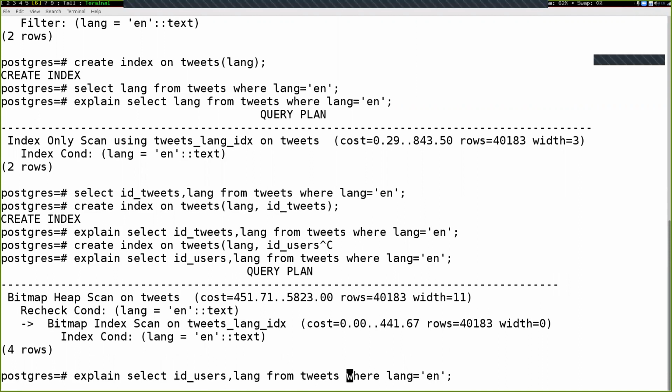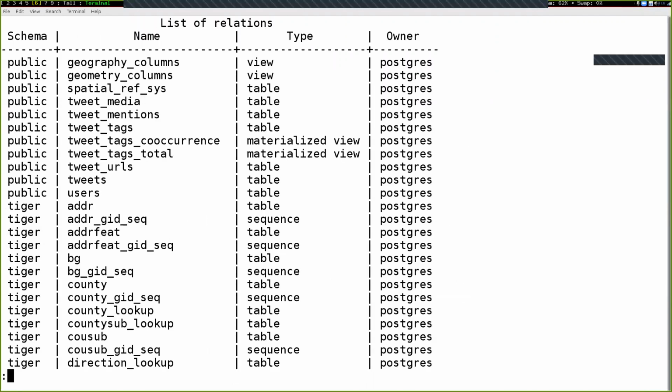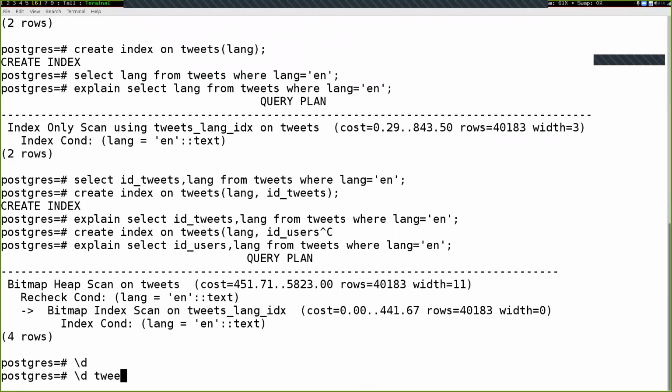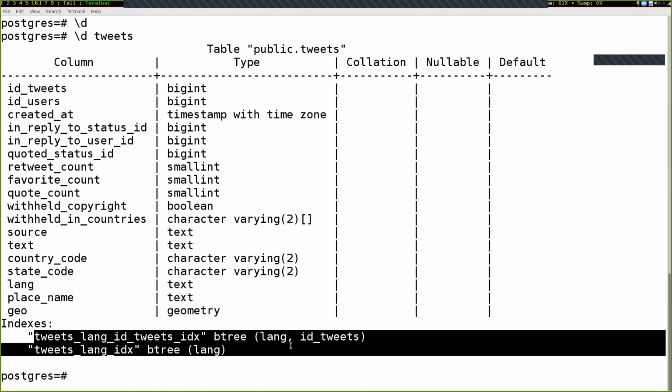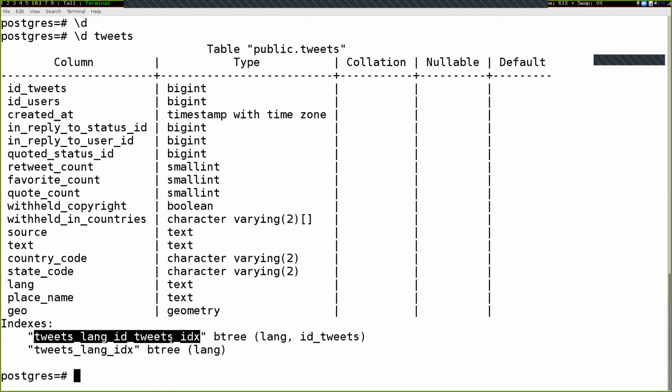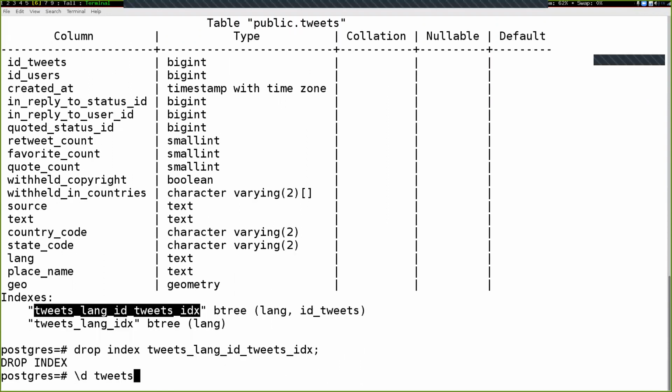I'm going to change this. So backslash d, and then the name of the table will tell us all of the different indexes that we've created so far. We have 2 indexes down here that we've created. I'm going to drop this index, get rid of it so that we can see what the next index scan type is. Drop index that, like this. That gets rid of it.